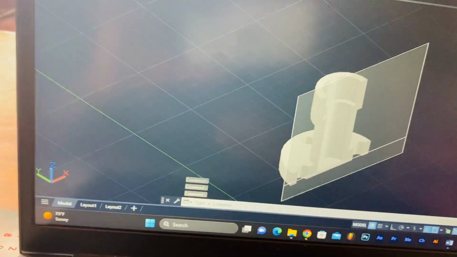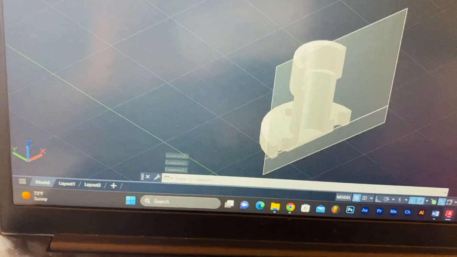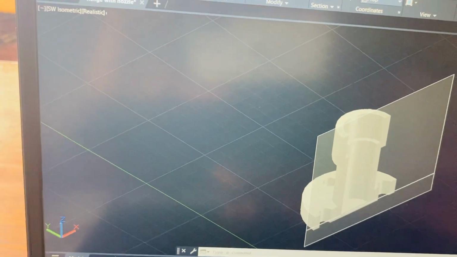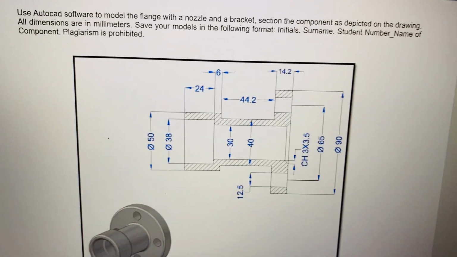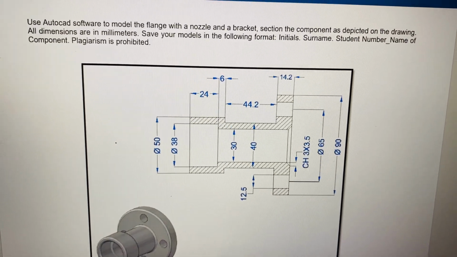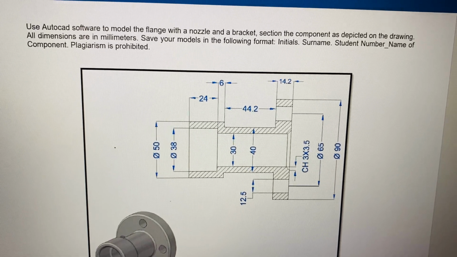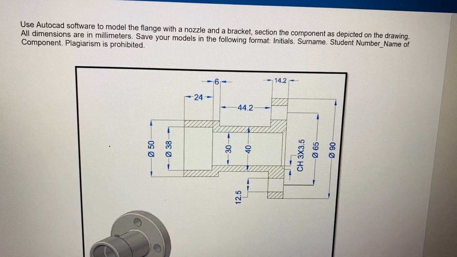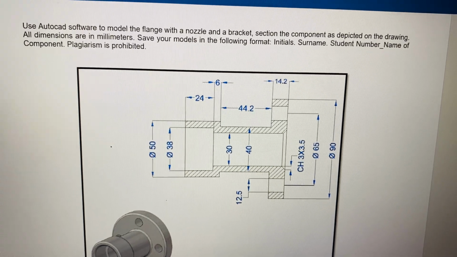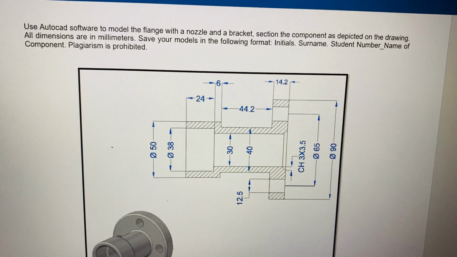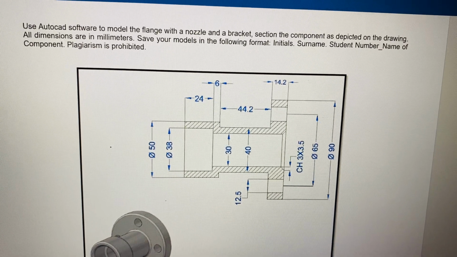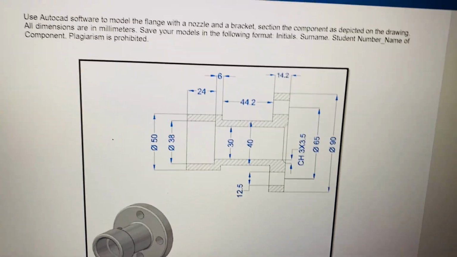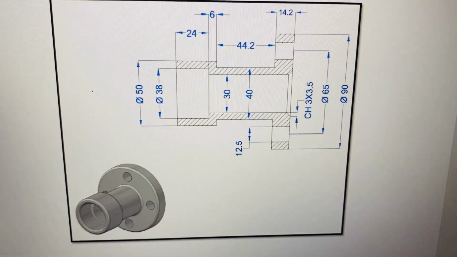So I'm going to show you how to draw this type of drawing, and here's the question. They say use AutoCAD software to model the flange with a nozzle and a bracket. Section the component as depicted on the drawing. All dimensions are in millimeters. Save your models in the following format: initial, surname, student number, and so on.